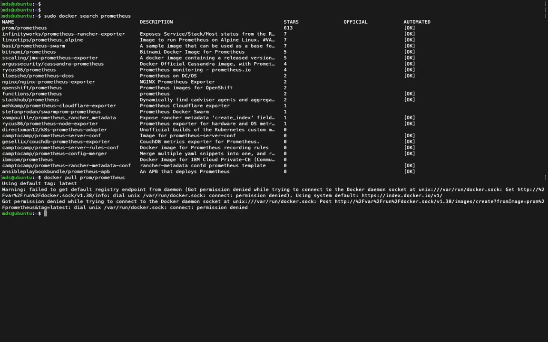Okay, my bad. Let me do one thing. I'll run this command under sudo. I already transformed myself into root, so it will pull the latest image of Prometheus. It will take some time, but I already have that image, so you can figure it out with that.